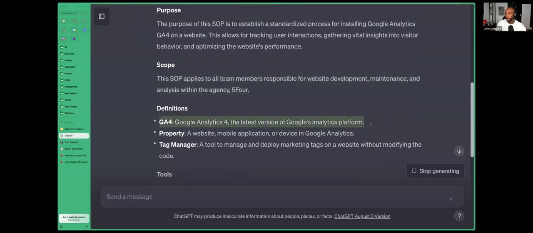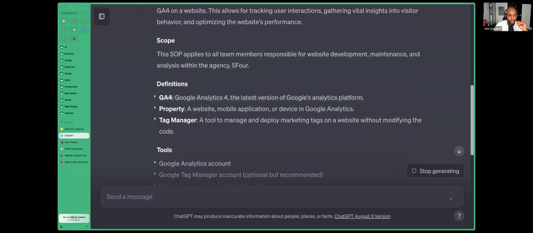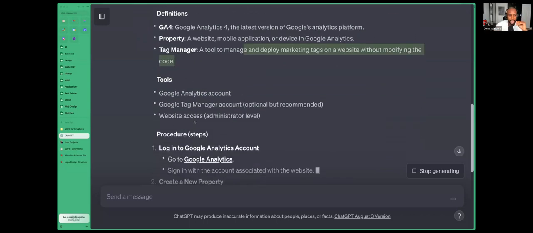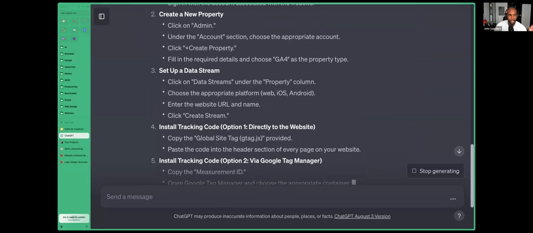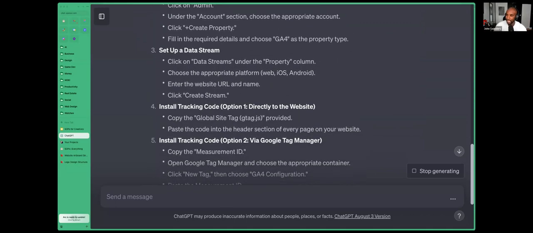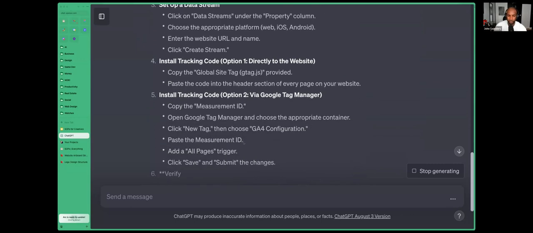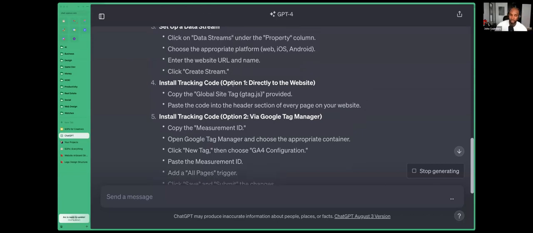So folks that aren't familiar with this can go to definitions and know exactly what parts they need: property, tag manager. Then I also have the tools here, and then the procedures. Now this is the step-by-step breakdown. Log into Google Analytics, sign in with the account associated with the website, create a new property. I actually tested this and walked through it step-by-step before this, and it's verbatim everything that you need. Install the tracking code, and you have two options. You can do it directly to the website. You can do it via Google Tag Manager.